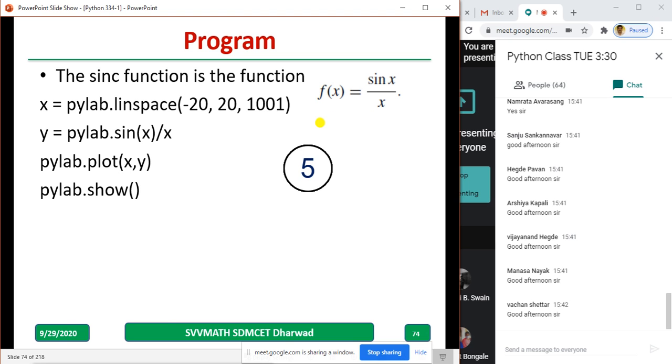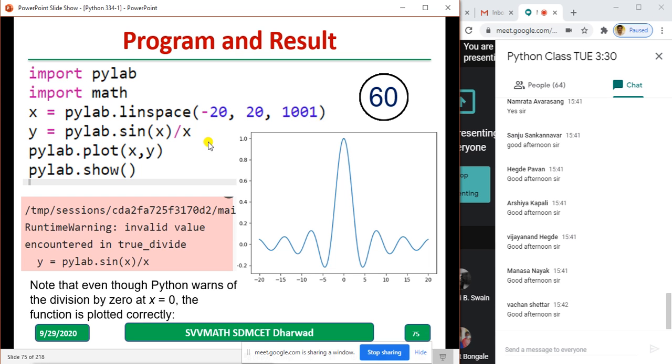So let us go to the next. I will show you the program again with the result. See, this is a message you will get. The reason is at x equal to 0, I will get a divide by 0. Therefore the message will come, but it will execute. But it is plotted correctly. So this is a sinc function.